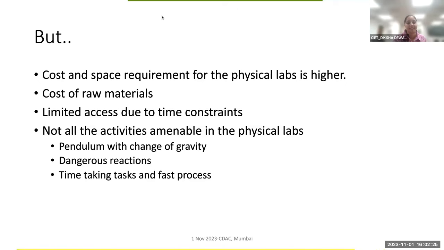Oh, sure. Thank you. So not all the activities can be done in the restricted time period of a physical lab. For example, if you want to take a simple pendulum and see what its behavior is on the Moon, that is, when there is a change of gravity. Similarly, if you take it to Jupiter, what is the behavior of the simple pendulum? Does it oscillate faster, does it oscillate slower, or does it remain the same?